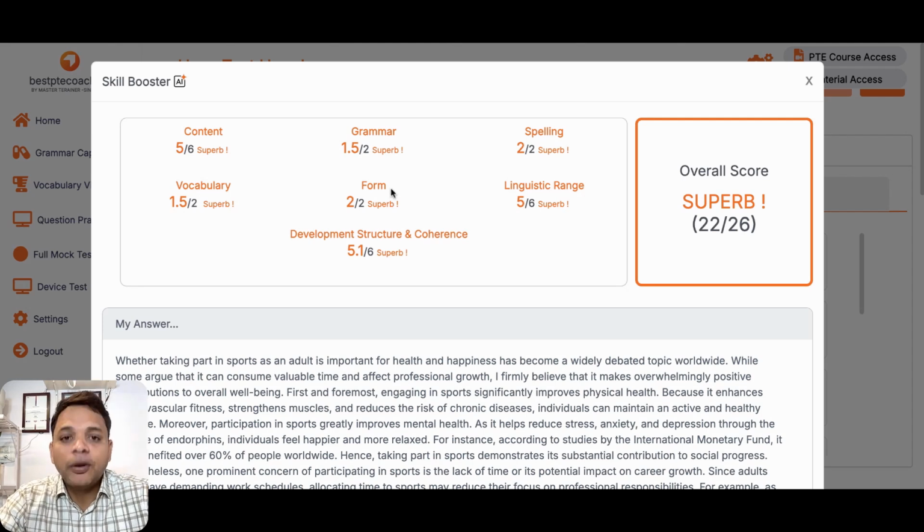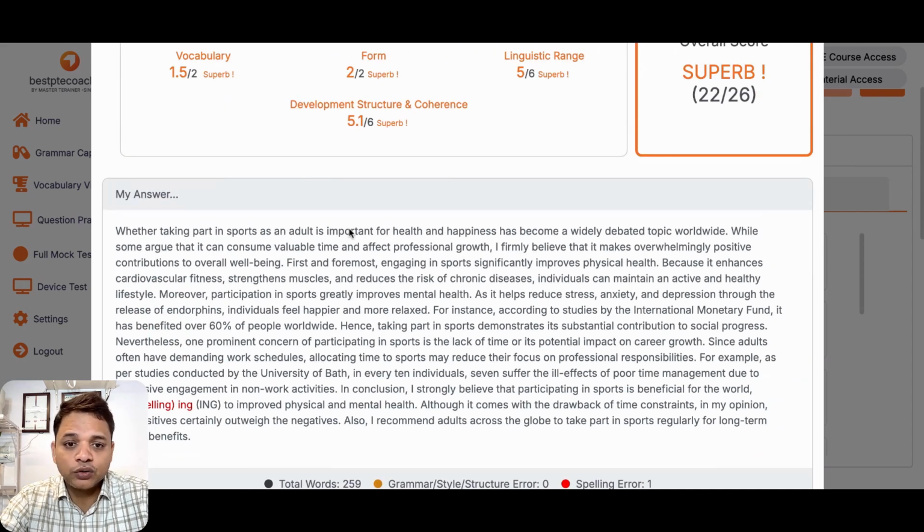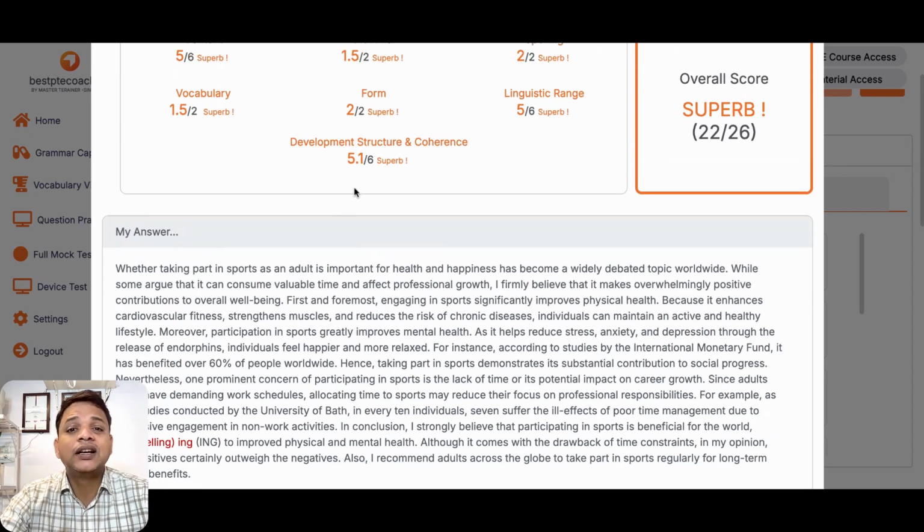Coming to the form. Form is all about, as a test taker, you writing an essay between 200 to 300 words. This is fundamentally what form is all about. So we wrote how many words essay? 259 or 260 word essay. Therefore, it is more than 200 words, less than 300 words. So therefore, you get 2 out of 2 here.